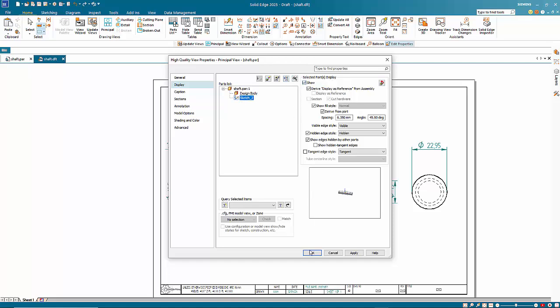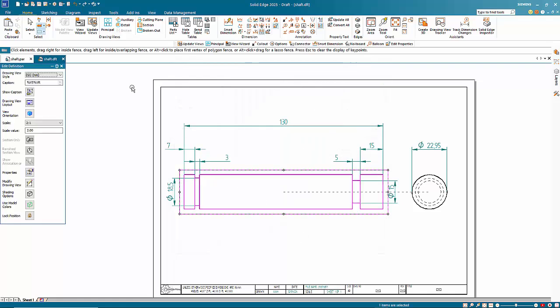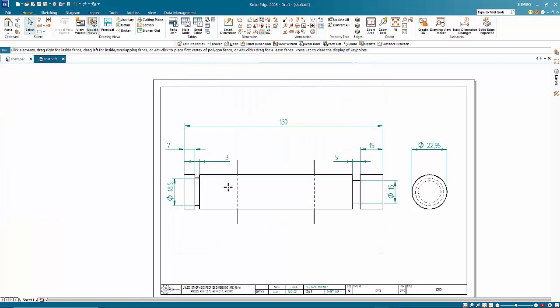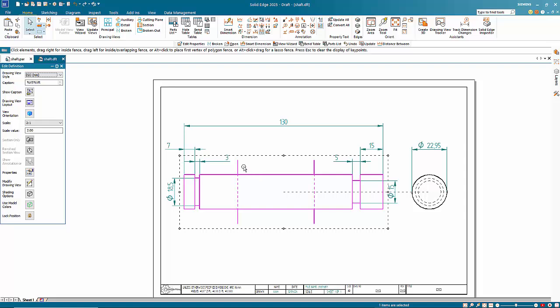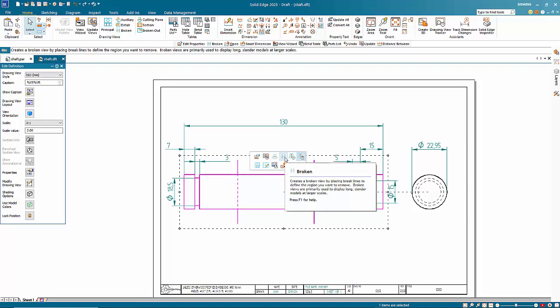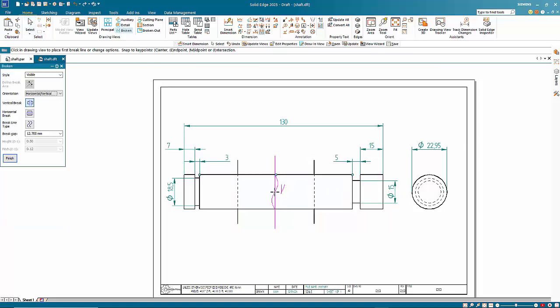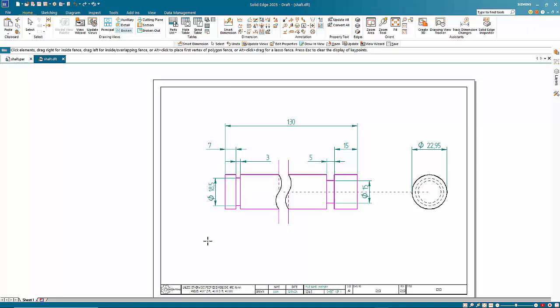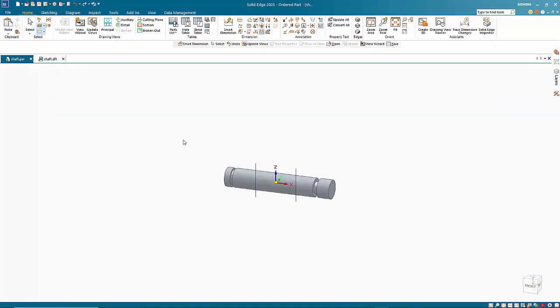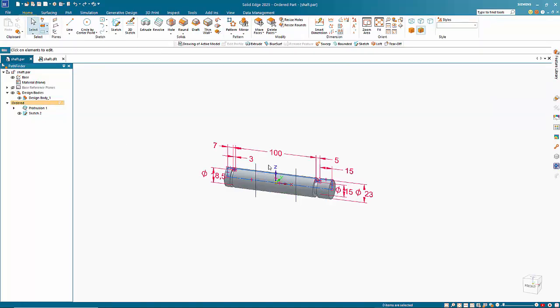We can say we want that shown, and again we'll update the view, and you'll see that those sketch lines are in here now. So if we click on here and go broken view, this time I can actually pin it to the center point of that line and that line there. So we finish out on that, and we have our situation where we're going to come back into the part file.